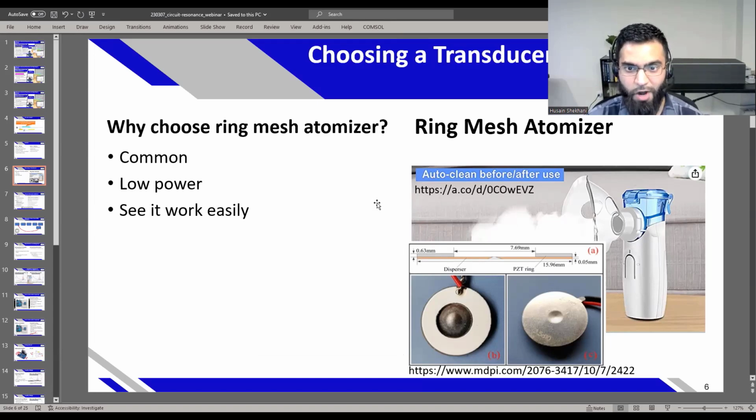But there are also a lot of drawbacks to using this device for demonstration, and I'm going to get into that. You're going to see that in a few slides.